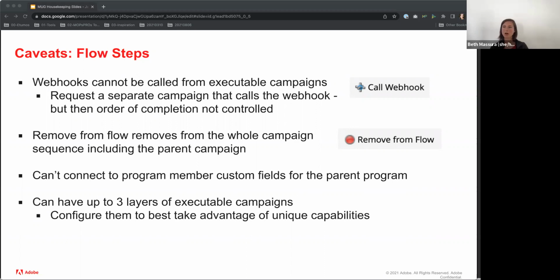You can't call a webhook. That would typically be an external vendor, maybe an enrichment vendor or some other data system that you want to connect to when something happens with a record. You cannot put that call webhook into the executable campaign. It won't actually show up as an option. So if you do need to involve a webhook at some point, what you can do is, in your executable campaign, have a flow step to request a separate campaign that then calls the webhook.